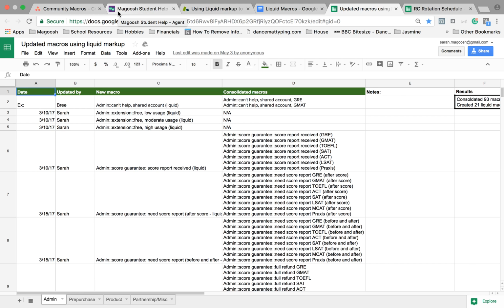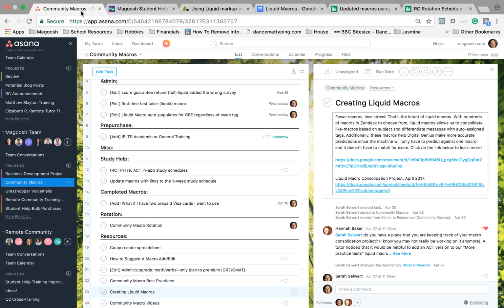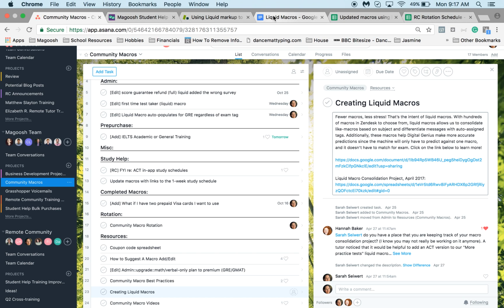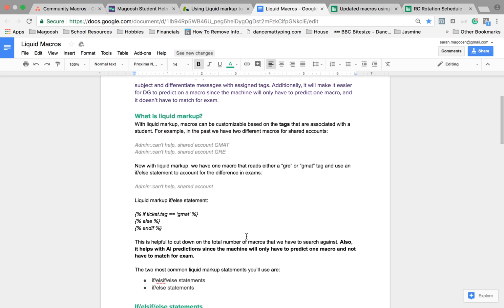Okay, and I'll also mention that when you're running through liquid macros, especially when you're getting started, it would be great to access the liquid macro document. So under our resources section here, if you just go to creating liquid macros, you'll find the document listed here. And I've got that called up right there. The document will look like this.